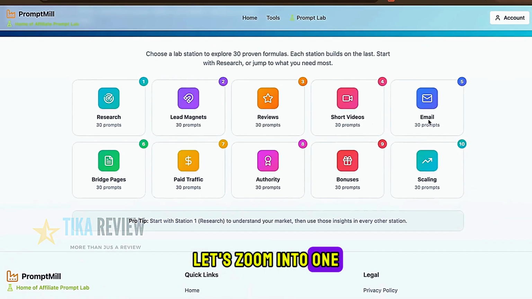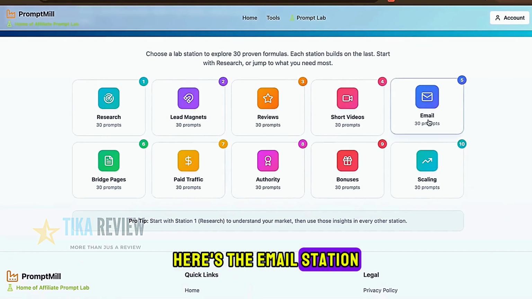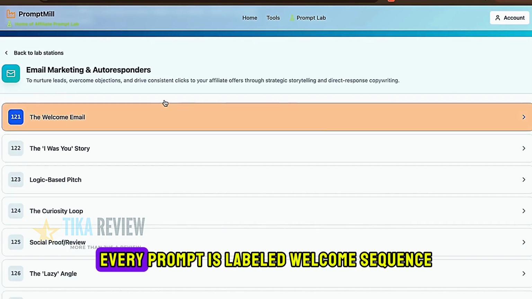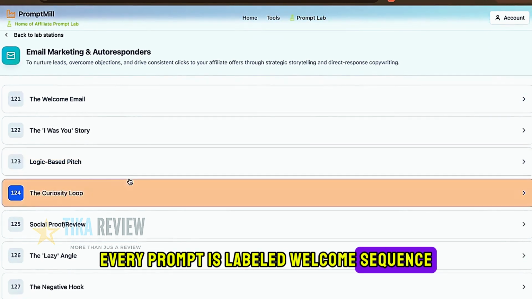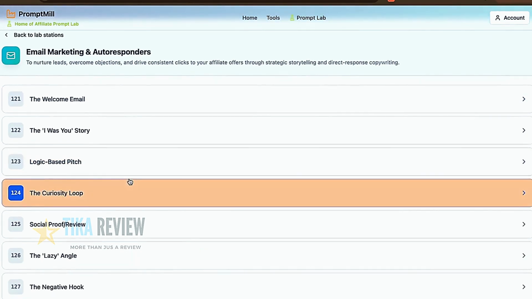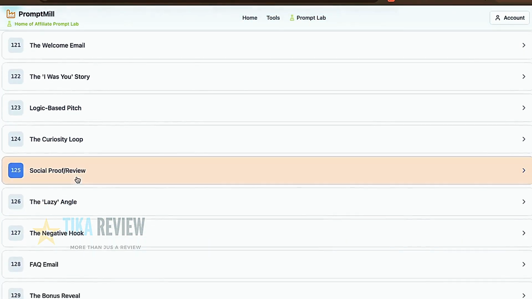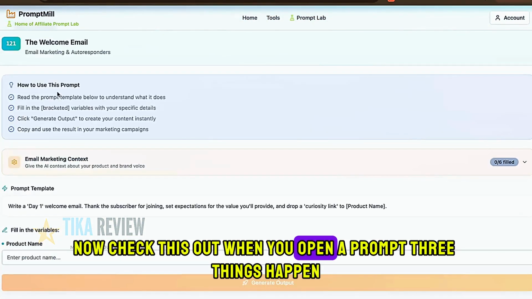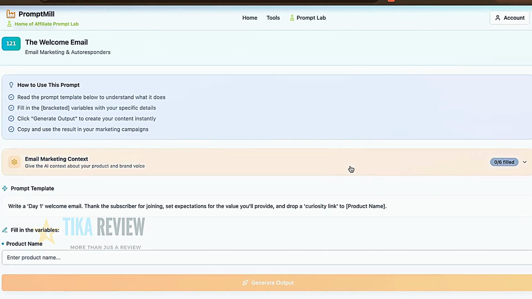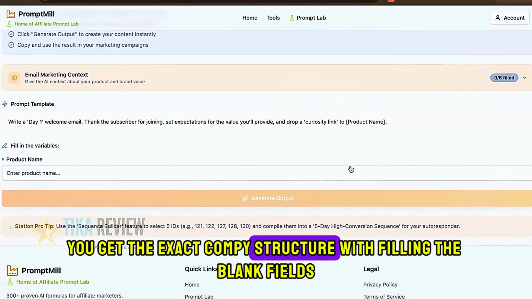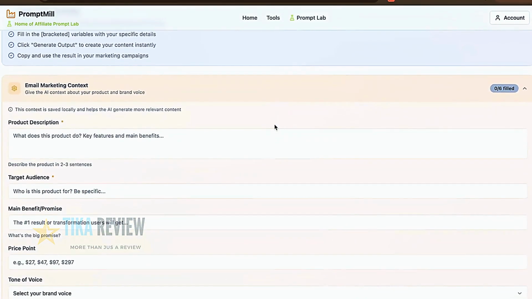Let's zoom into one. Here's the email station. Every prompt is labeled, welcome sequence, urgency promo, story-driven emails, all categorized so you can grab what you need fast. Now, check this out. When you open a prompt, 3 things happen. You get the exact copy structure with fill-in-the-blank fields.